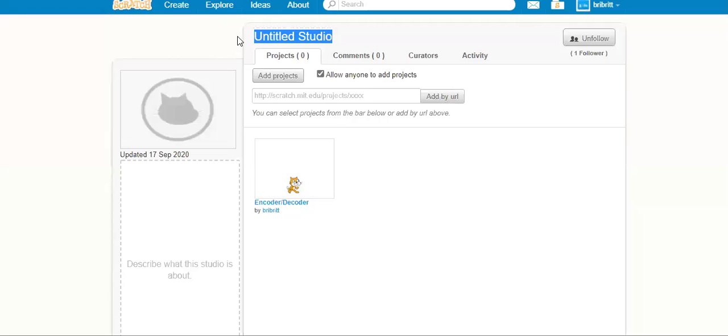You can also title the studio. And put some descriptions.